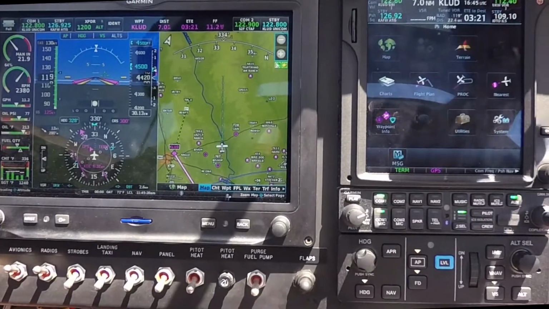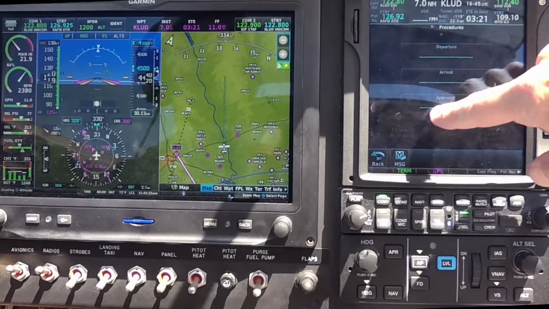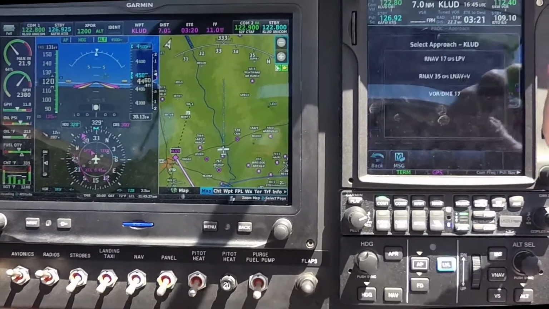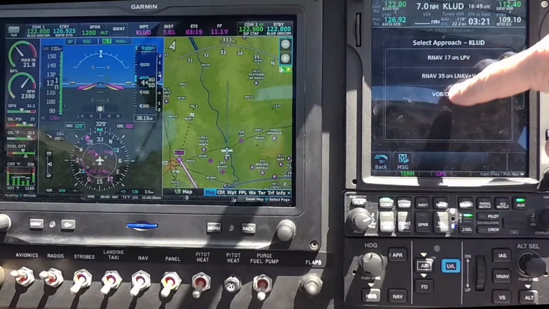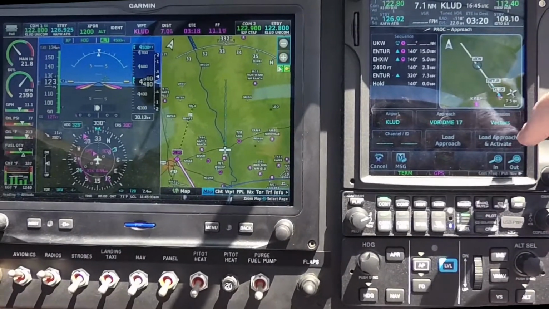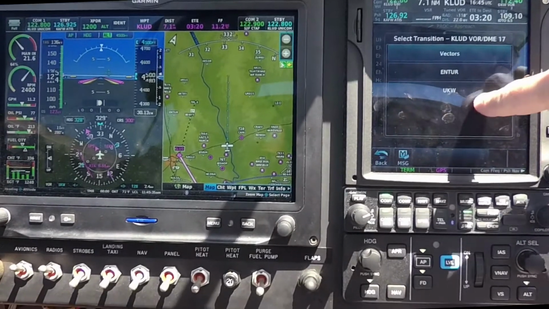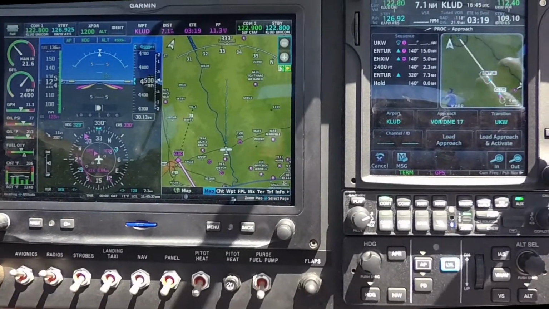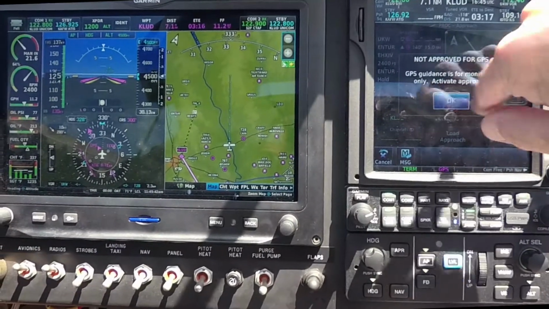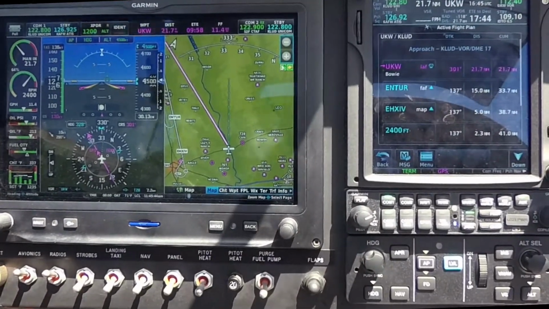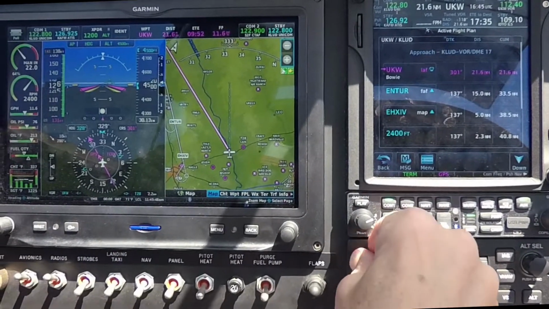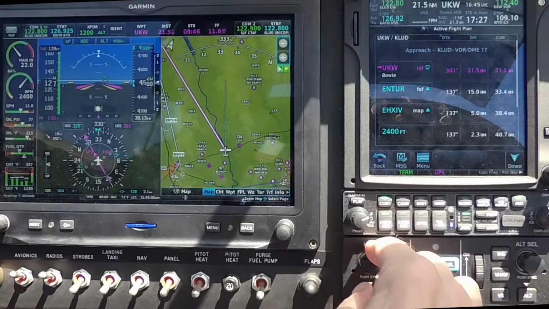So I go to my home screen and load a procedure approach, and you see I've got Decatur already loaded in. The approach I want to select is the VOR to 17, and I'm going to do the UKW, which is the buoy VOR transition. Let's load and activate that approach. Okay, so now I've got that approach in, and we would go direct.